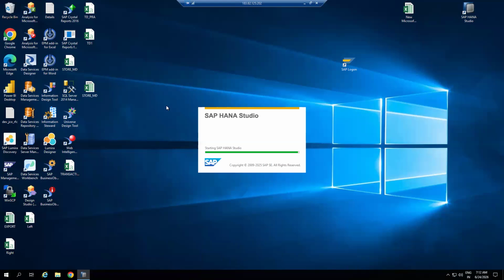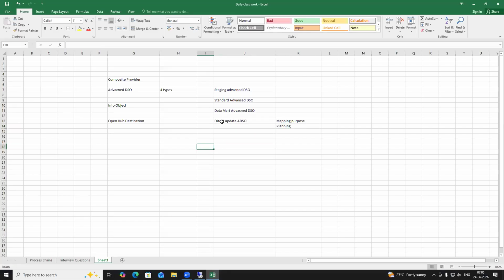You can say this directly in the interview. So what scenario have you used direct update ADSO in? You can say, I'm loading data from the ACDOCA table to BW, like the ACDOCA extractor. This is the extractor. So I'm loading from S/4HANA to BW/4HANA, BW on HANA. You can say anything, okay? BW/4HANA. So what is the requirement?